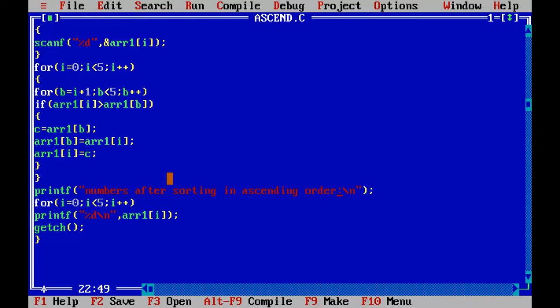And what if I ask you to do that in descending order? All that you need to do in the logic is simply change this sign from greater than to smaller than. So when you do it like this, it is going to be descending order. Very simple. So let's check our program now.